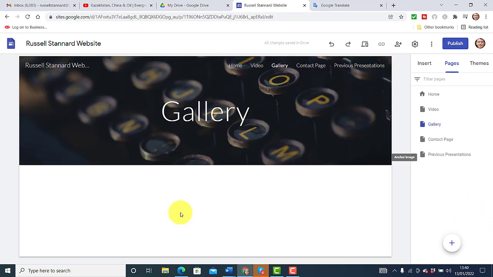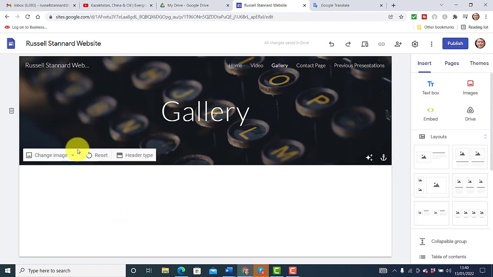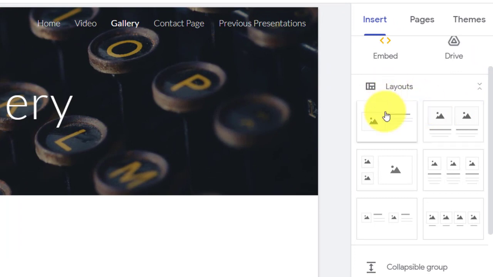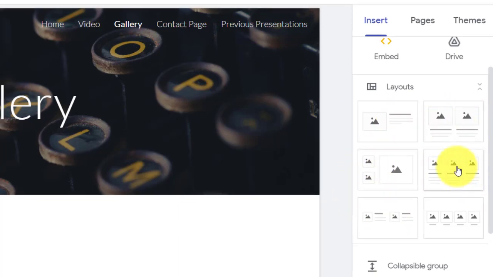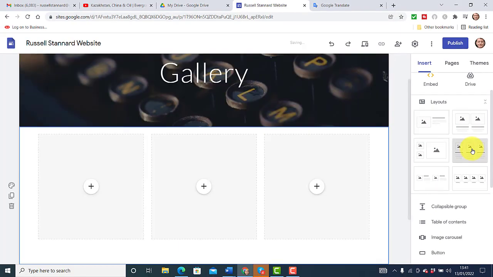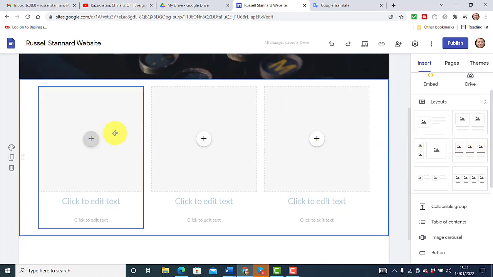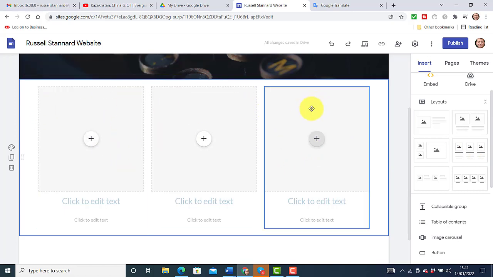The interesting thing about the gallery is if we come over to here to insert, while we've got this page selected, you'll notice here that we've got these layouts that are available to us, and there are lots of them, sometimes with one picture and some text, sometimes with two pictures. This one's got 3 pictures. So I'm going to choose this one as a simple example. And the nice thing about these is that they're set so that if you bring in pictures, it will reset the picture so that they're all the perfect size.